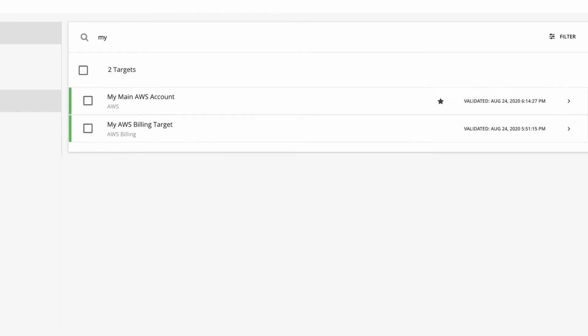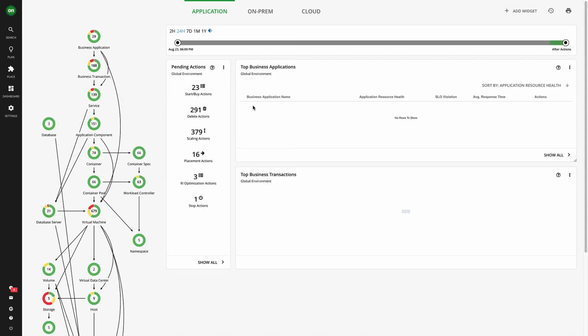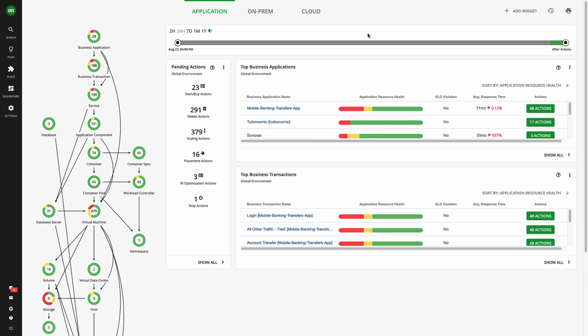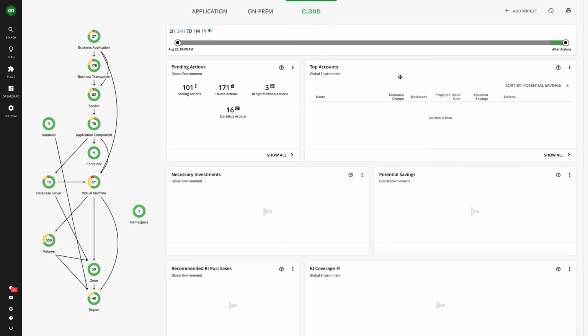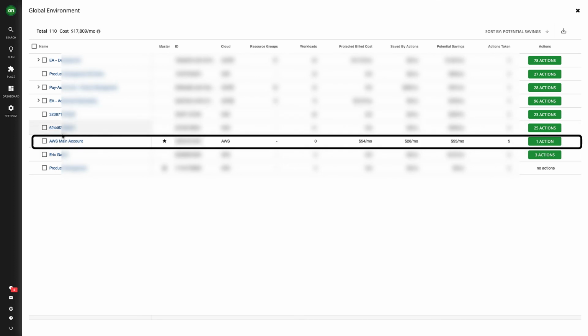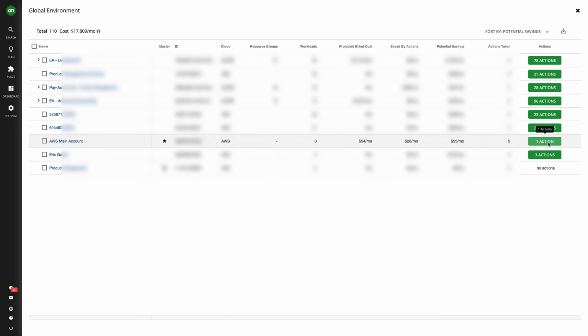Now let's go back into the Turbonomic dashboard again. If I click on the cloud and then click on show all accounts, you will see that the account is listed here now. Here's the name I gave it. That's the name coming from Organizations. And you can see the star next to it, indicating it's a main or master account within the organization.